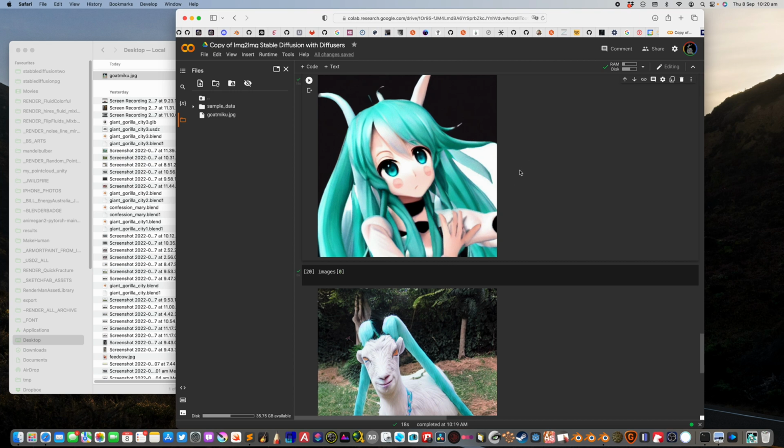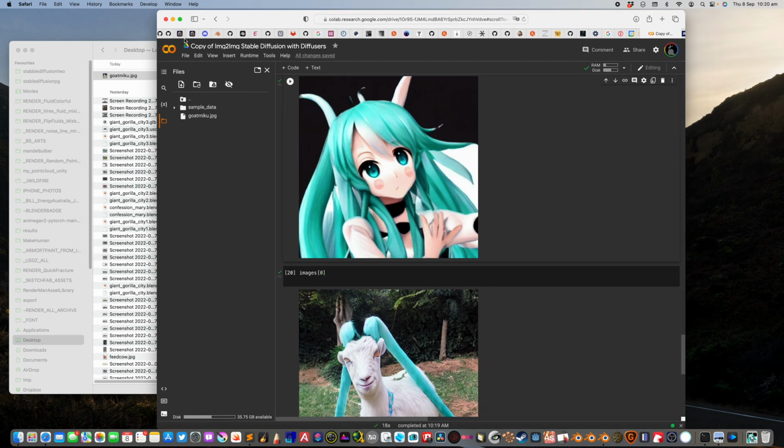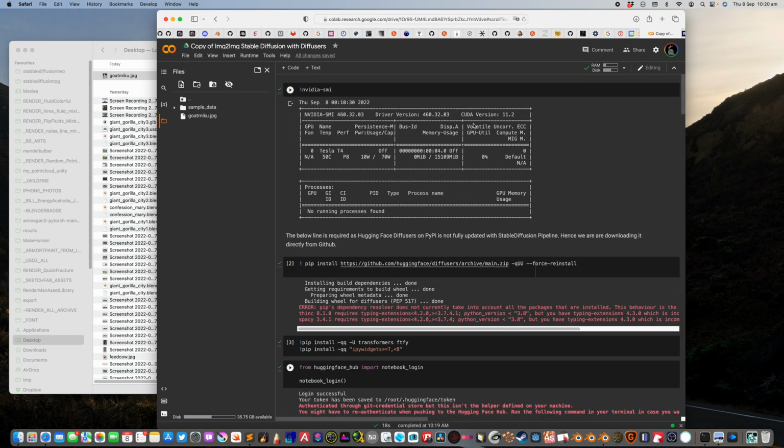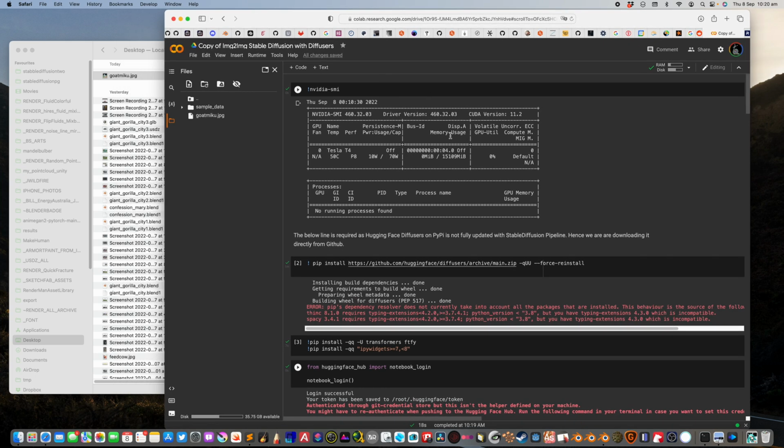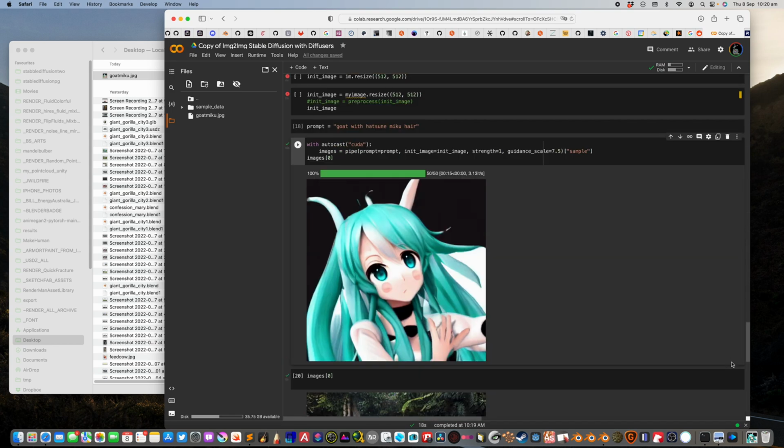So I continue with my explorations with Stable Diffusion. Today I got lucky and I have this Google Colab running with NVIDIA driver, so it's going to do the processing a lot faster. I already have this running and connected. I'm just going to show you an example.